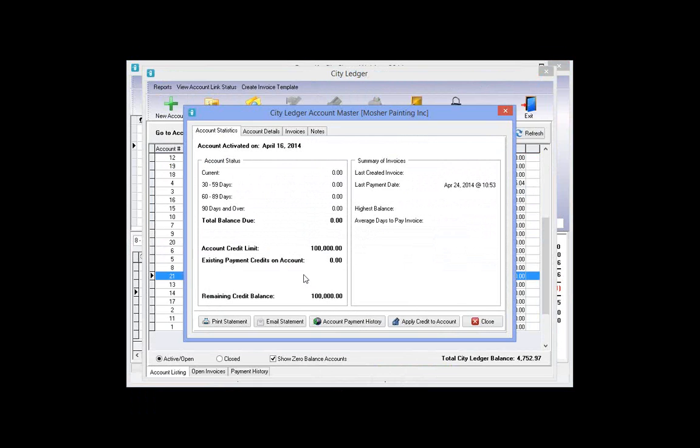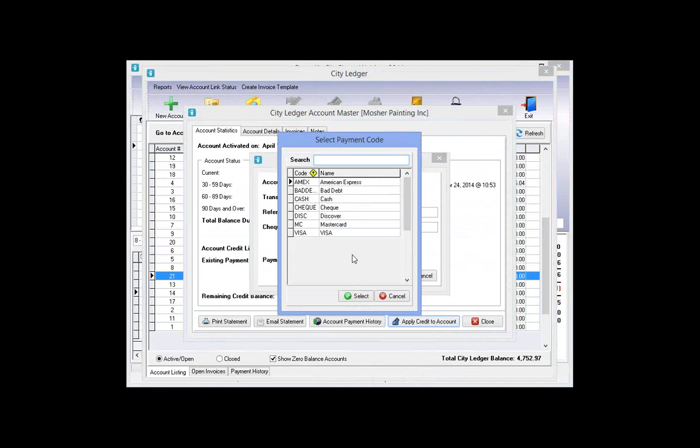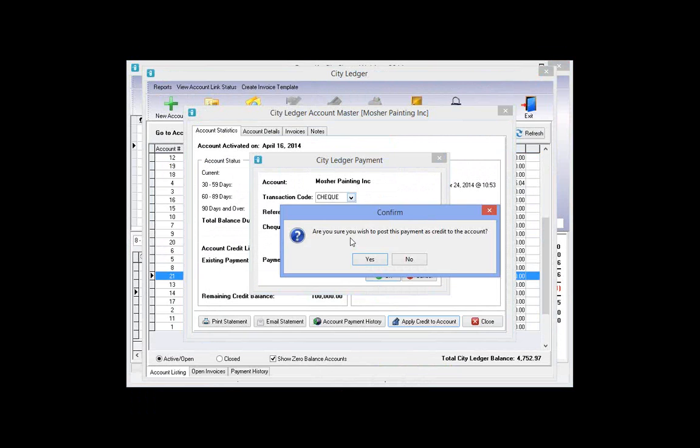Or let's say the company sends you a check for $5,000 ahead of time and says, here's $5,000, you can just use this for our future reservations as they come in. It's hard enough to get people to pay after, let alone get them to prepay, but it could happen. So here I'm going to go to Apply Credit to Account. We're going to do a check number, payment amount, $5,000. Are you sure you wish to post this payment as a credit to the account? Yes.